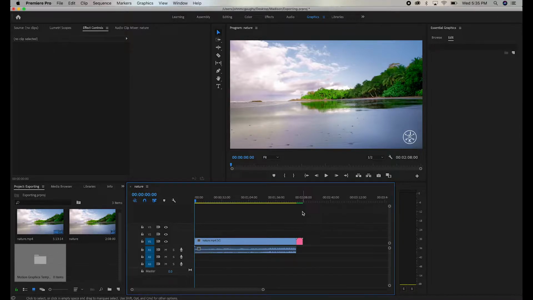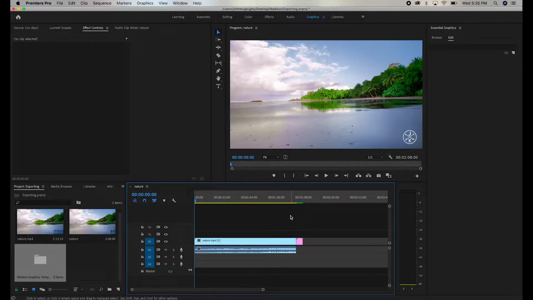To do this, I'm just going to use the keyboard shortcut I. If for whatever reason you forget what the keyboard shortcut is for in, underneath your preview window, you'll see that there are a couple of different buttons that you can press. Two of them look like brackets. These are also ways that you can set an in and an out, and they both say what the keyboard shortcut is if you hover over them.